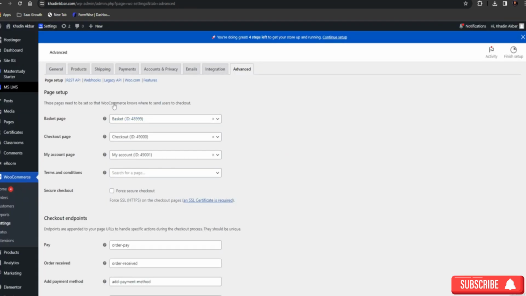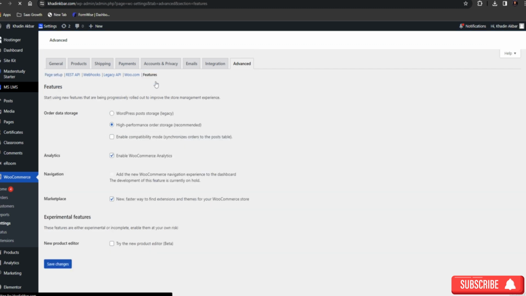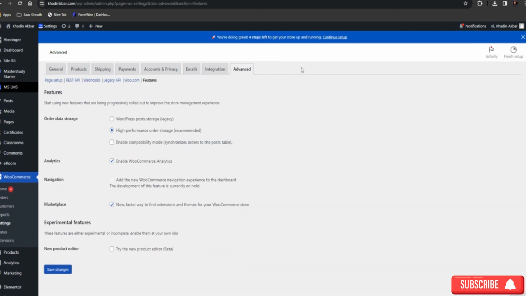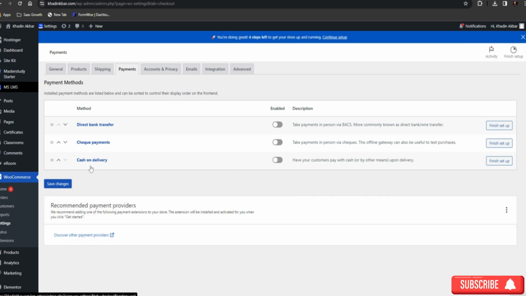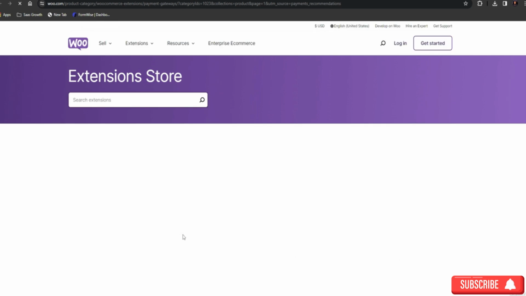And here you can see our pages are already set up. Then we can just go to features, and here are some of the features and Woo.com and things. Then to set up the payment methods, we can just go to payments, and here we have three options right now: direct bank transfer, check payments, and cash on delivery. But we want the other payment methods, so I'll click this one.